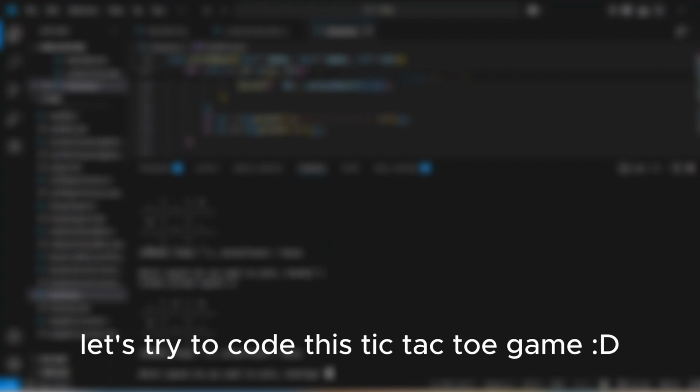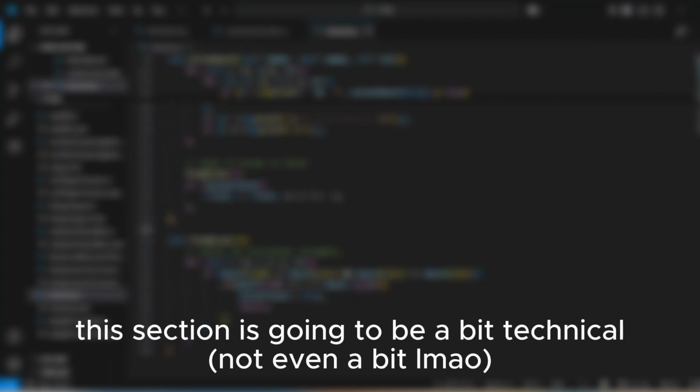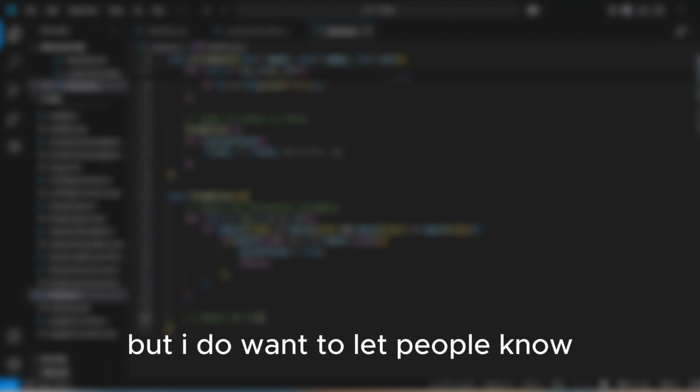And now, let's try to code this tic-tac-toe game. This section is going to be a bit technical, but I do want people who don't really know much about coding or C to be able to follow along.